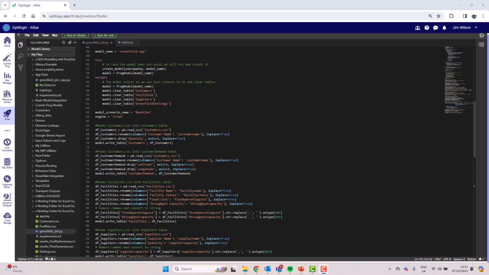So this job, the first thing it does is it looks for a model called Greenfield app. And it may be that that model isn't there yet. It may be that the user hasn't run the app. So what it will do is it will try to create that model. If it doesn't exist, it will create it and connect to it. If it does exist, it will just connect to it and then clear out some of the existing tables because we're going to update it with new data.